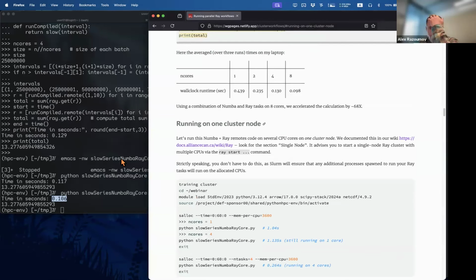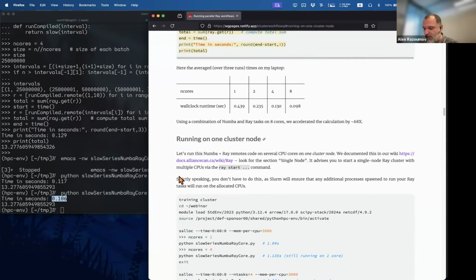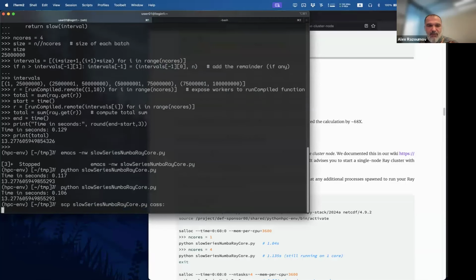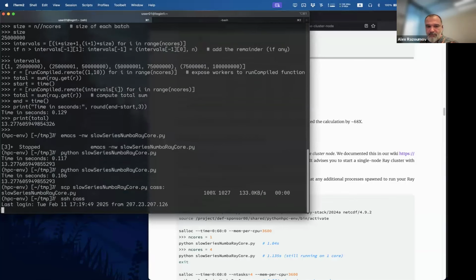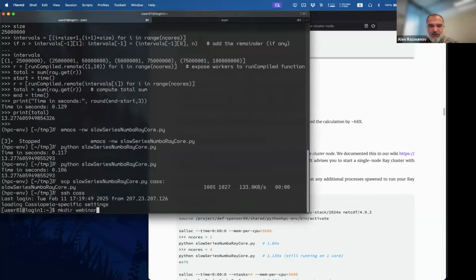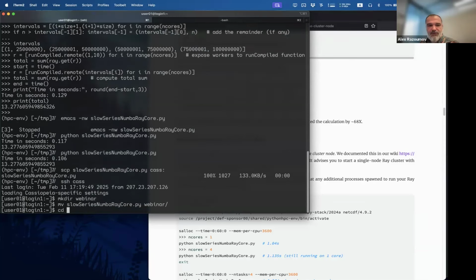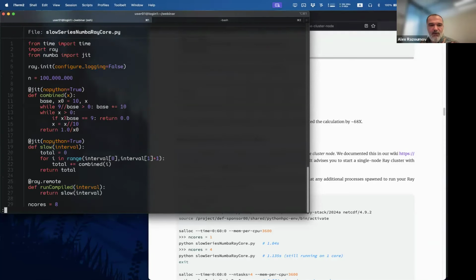I'll be using a training cluster, not a production cluster, but a virtual training cluster that I'm running on Arbutus at the University of Victoria. I'm going to secure copy my code to this cluster, and then I'm going to log in to the cluster. Let me create a directory for today's webinar, and then I'm going to move the code into this directory, cd into this directory. So here's my code inside this directory.